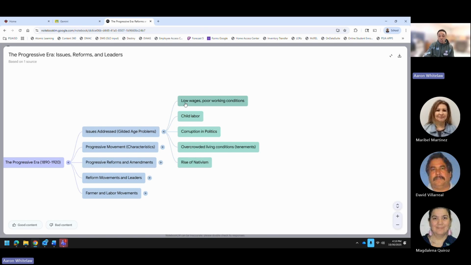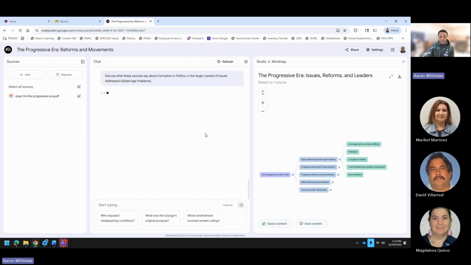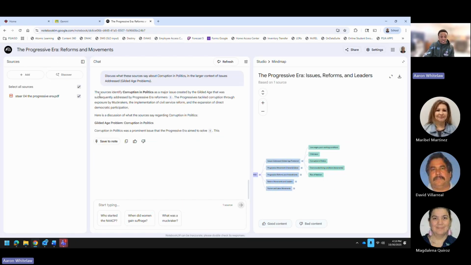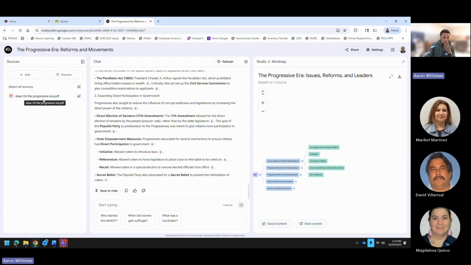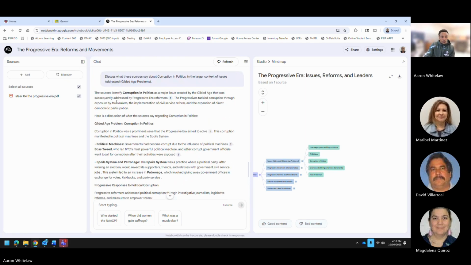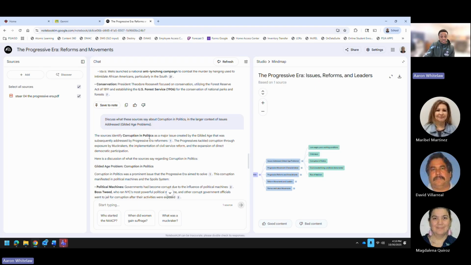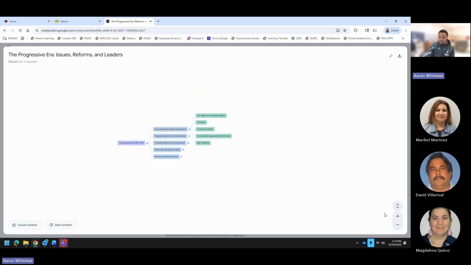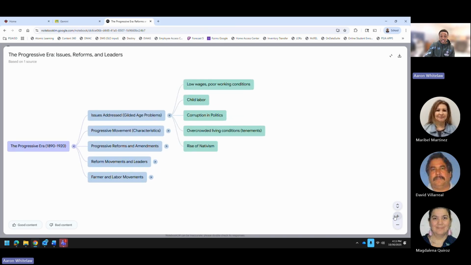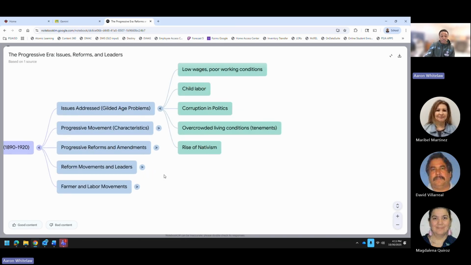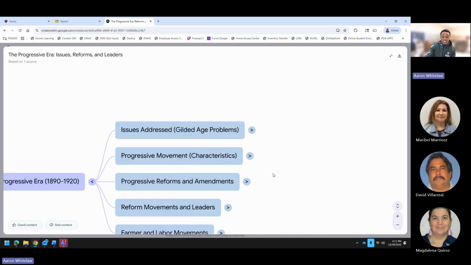So that means there was low wages, poor working conditions, child labor, corruption in politics. So I'm going to go ahead and click on corruption in politics, and the sources, remember the sources here, will basically identify corruption in politics as a major issue created by the Gilded Age that was subsequently addressed by the progressive era. So again, this is a powerful tool to help students study and get more ideas and information based on the sources that were provided by the teacher.